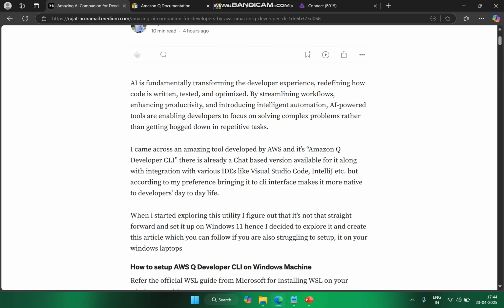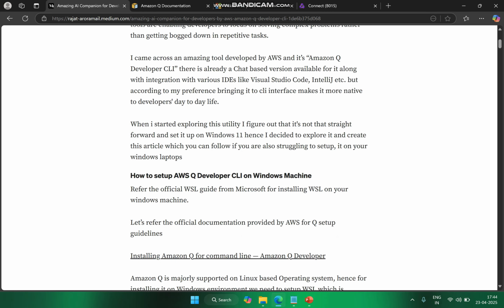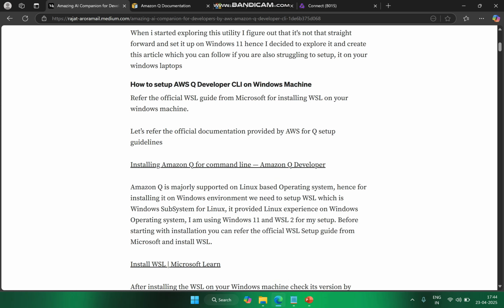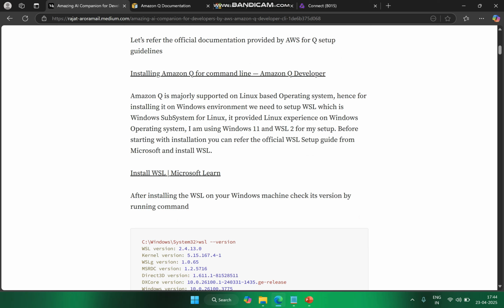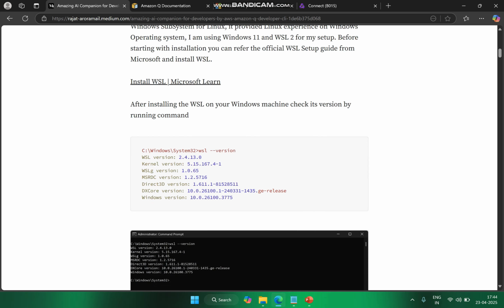The major challenge that I found while learning this utility is setting it up on a Windows system, because it is a Linux based tool. It works very well on other systems like Mac and Linux OS, but it is not that straightforward to set up on Windows. So I tried to simplify the steps. I have gone through multiple documentations provided by Amazon and Microsoft itself, but again, they were very lengthy and difficult to follow. So I have listed down all the steps here that you can follow and set it up for yourself.